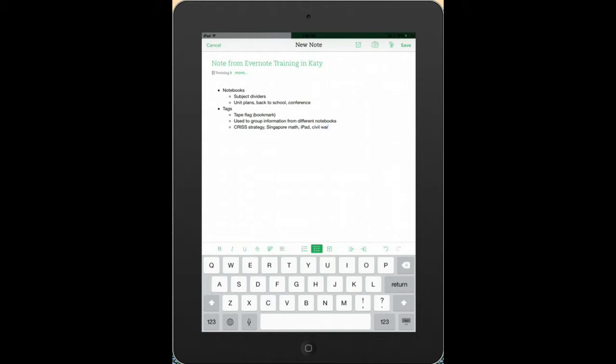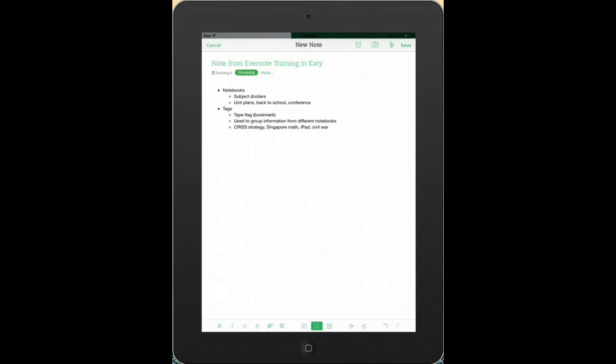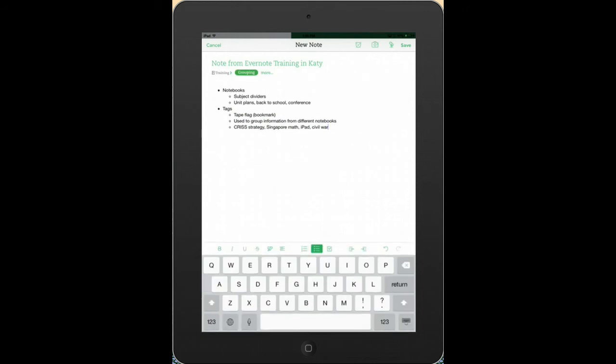So I'm going to add a tag to this note. I'm going to click on the More button, and right next to where it says Training, which is what notebook this is in, I can add a tag. And the tag I'm going to add in here is Grouping. So now Grouping is highlighted in green, and if I were to make other notes and put the Grouping tag on them, then they would all be grouped together. At this point, I'm done with all the changes I want to make to my note at this time, so I'm going to click the Save button up in the top right-hand corner.